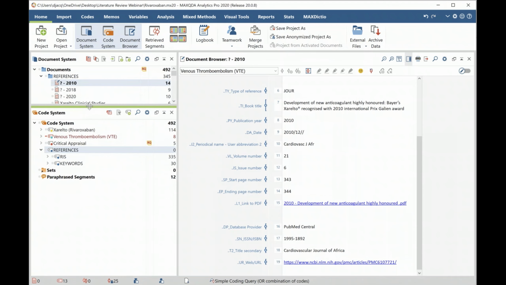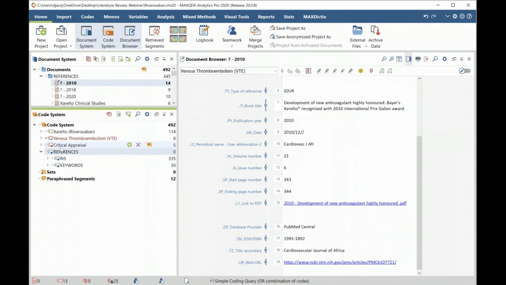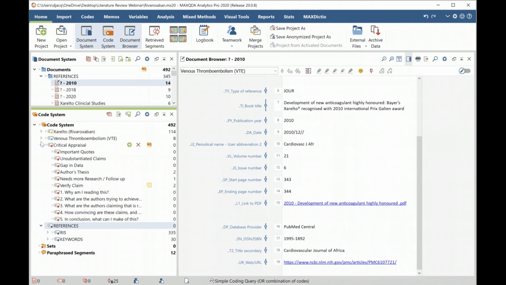The first suggestion that I have here actually is to create in your code system something called critical appraisal. And this is actually an idea that I'm sort of taking from Christina Silver, who I mentioned at the beginning. And according to Christina, there are 5 questions that you can ask to do a critical appraisal of your literature. And you can put those in as codes here, and this will make more sense in just a second.